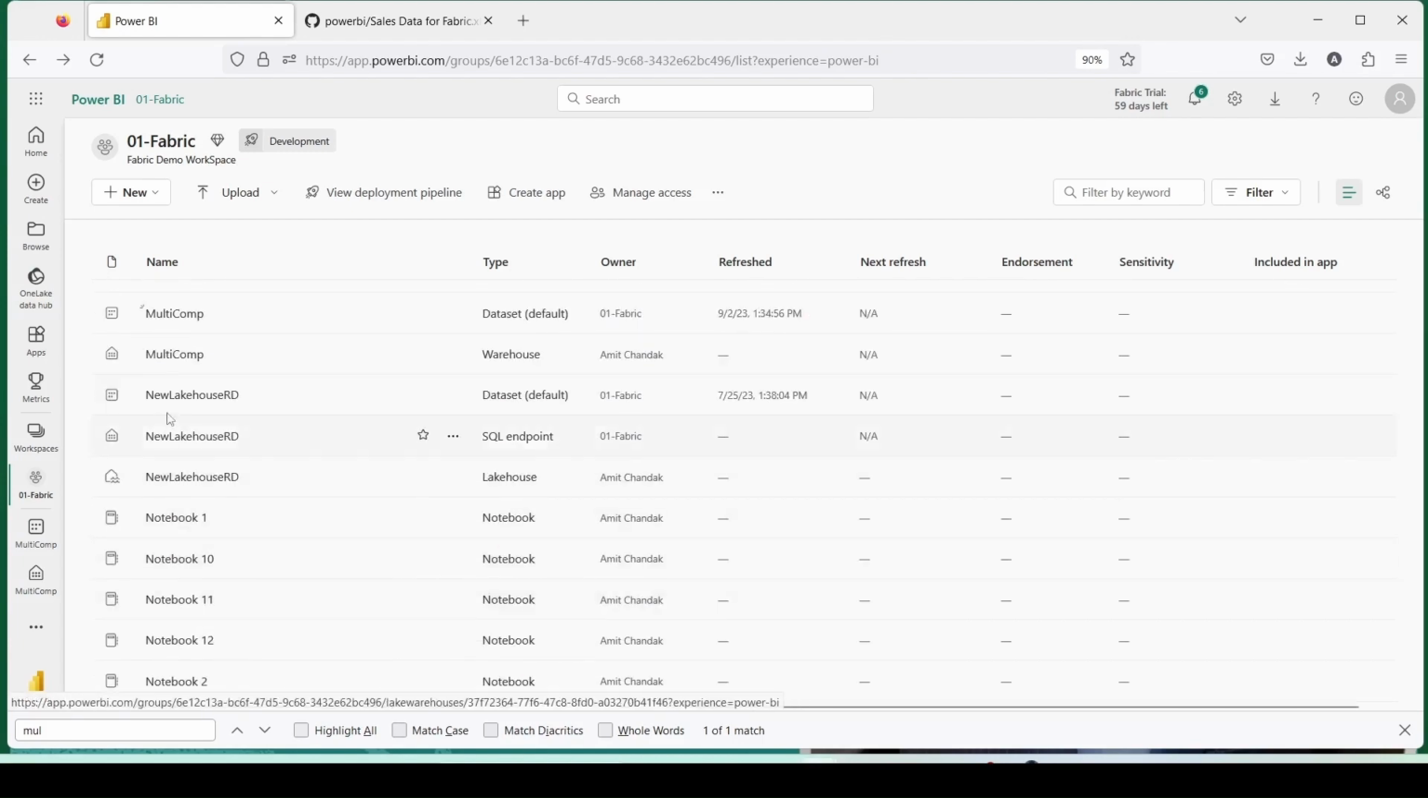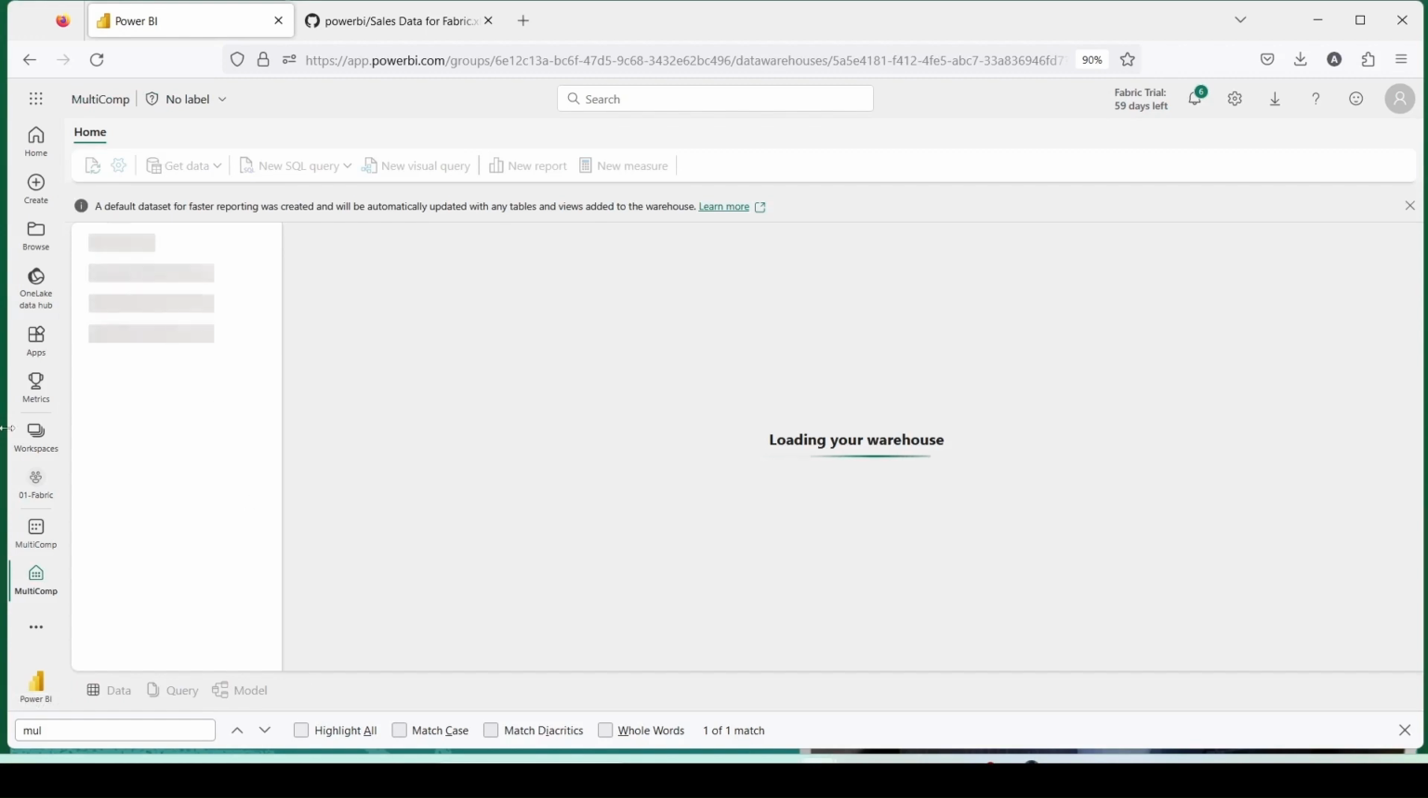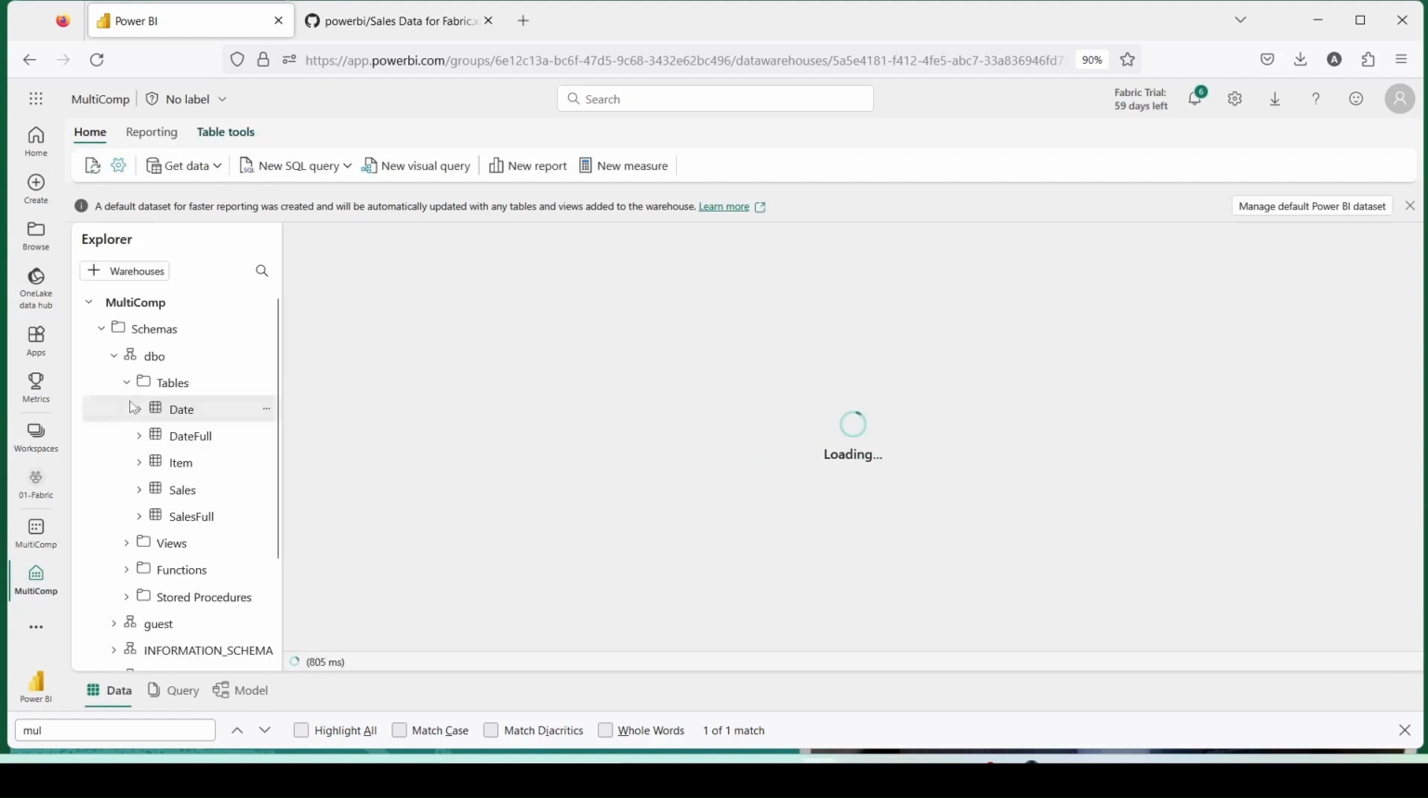Let's go to my data warehouse and check it out. I will navigate to my multi-company warehouse. Now, in the multi-company warehouse, let's quickly check if I have all the tables I need. Here's what I'm planning to do in this warehouse. I have a sales fall table and a date fall table containing multi-company data and a common item table. Additionally, I have a date table and a sales table without multi-company data, which are for verification purposes. It appears that all tables are correct.